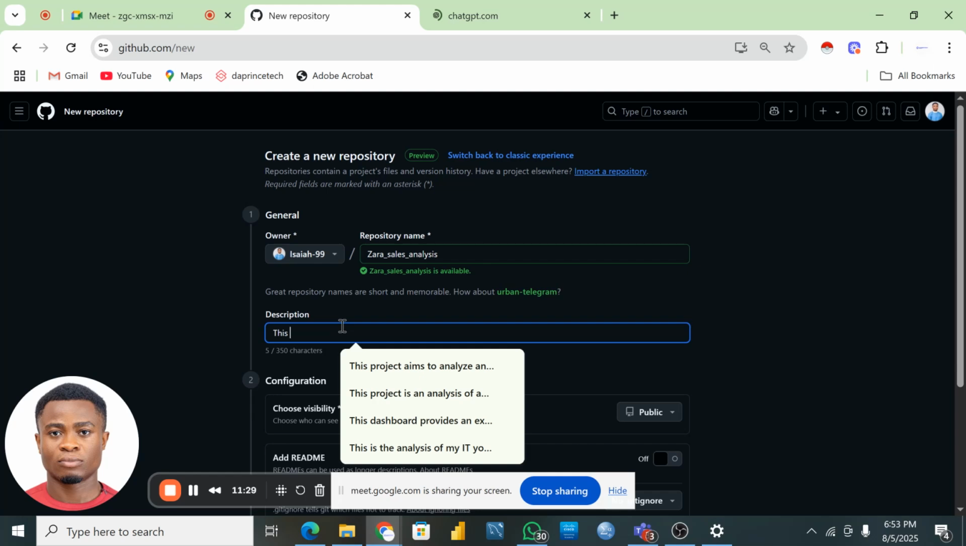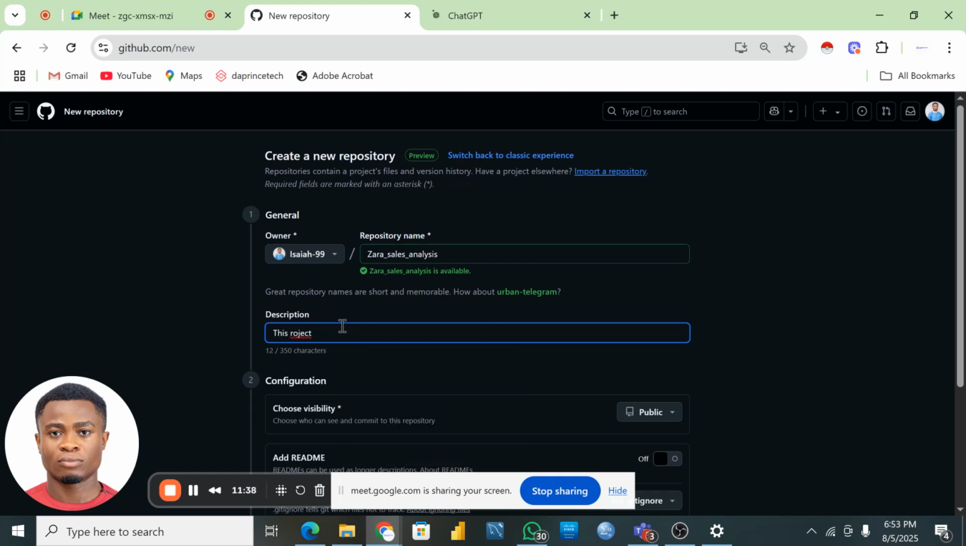So that's how you document all your projects one after the other. So let's say this project aims to analyze the sales performance of their stores or supermarket, anything of sales performance. This project aims to analyze the sales performance of the store. You can write as much description as you like, depending on your choice.